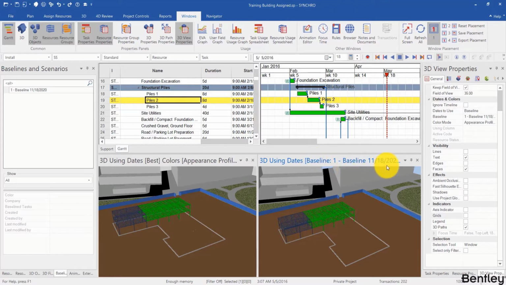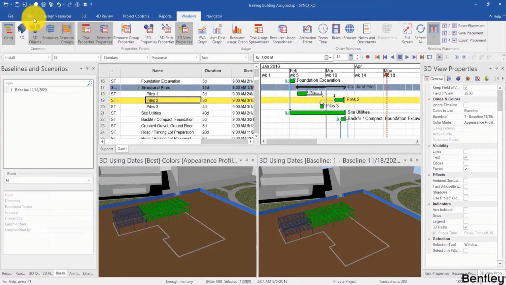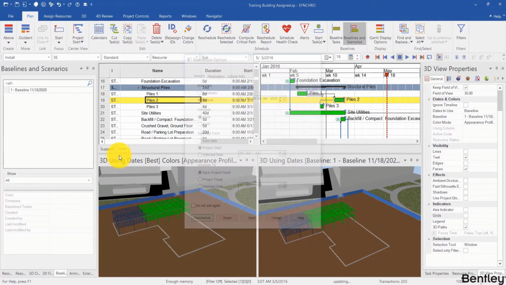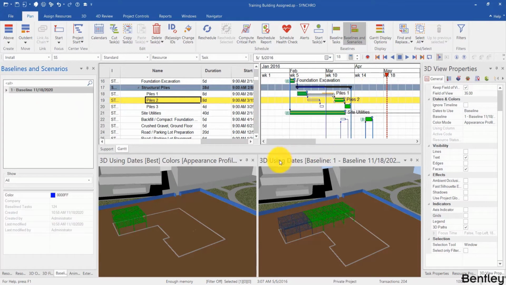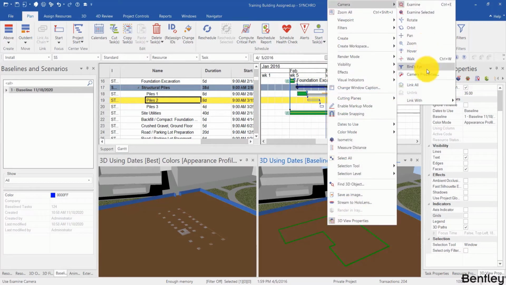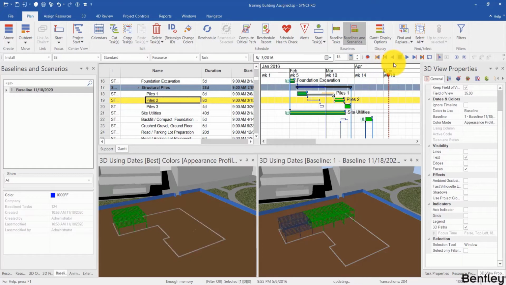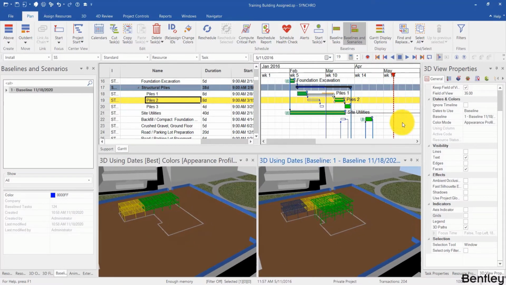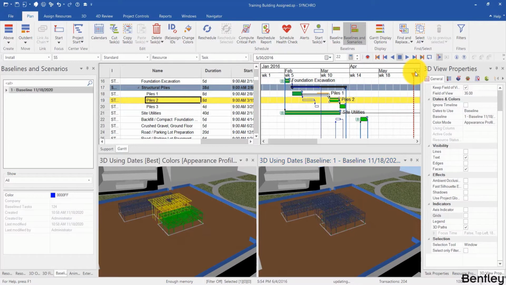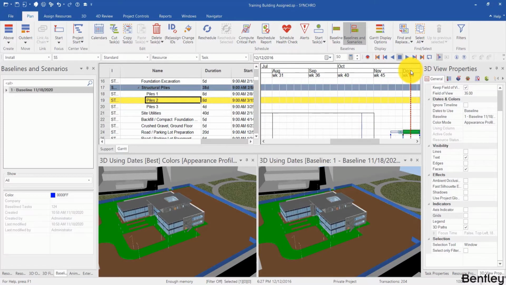Let's redo that same change we did before, which is to move that task a little bit and reschedule. Before that task, the two views are exactly the same. By the way, if you move one view, it's independent of the other unless you right click camera, link all. Once we get to the piles, we start seeing that the baseline is ahead of the actual. As we go, the baseline will remain ahead, and if this is not on the critical path, eventually they'll catch up.